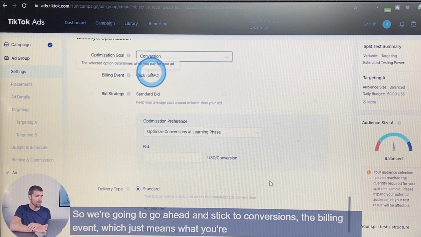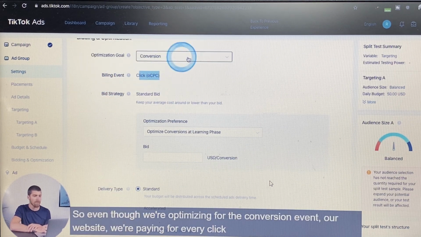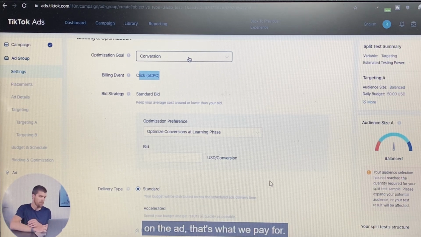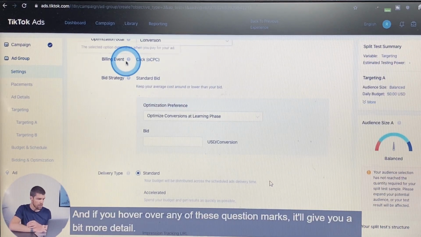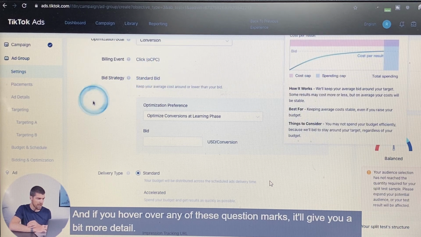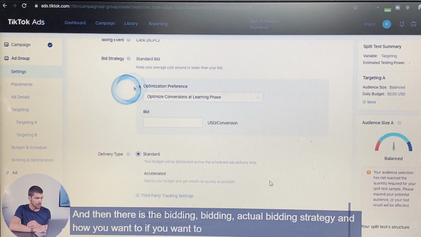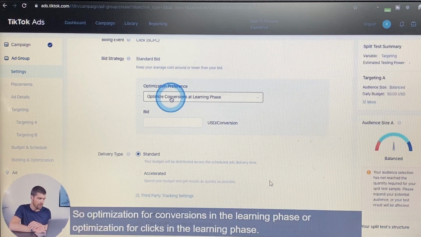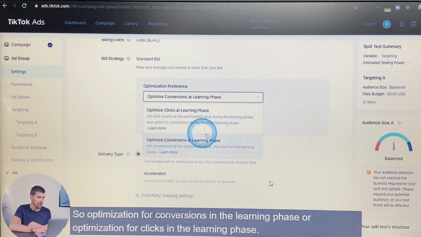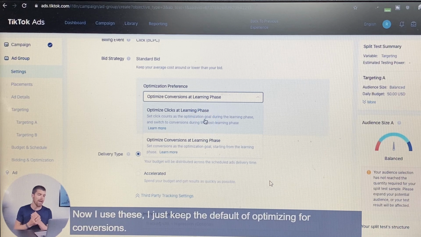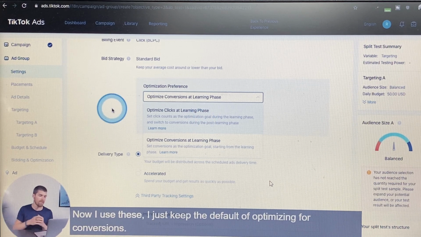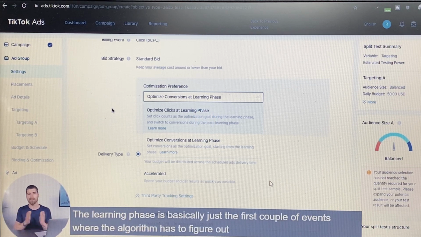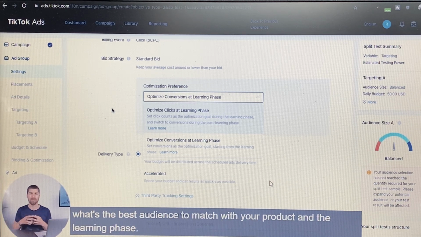The billing event just means what you're paying for, and you're paying for the click. So even though we're optimizing for the conversion event on the website, we're paying for every click on the ad. That's what we pay for, and you can choose that. If you hover over any of these question marks, it'll give you a bit more detail. And then there is the actual bidding strategy, and whether you want to optimize for the learning phase or later on. So optimization for conversions in the learning phase, or optimization for clicks in the learning phase. I just keep the default of optimizing for conversions. The learning phase is basically just the first couple of events where the algorithm has to figure out what's the best audience to match with your product.